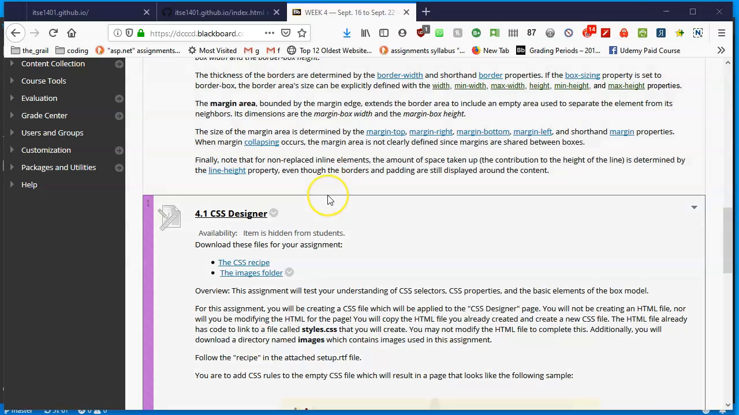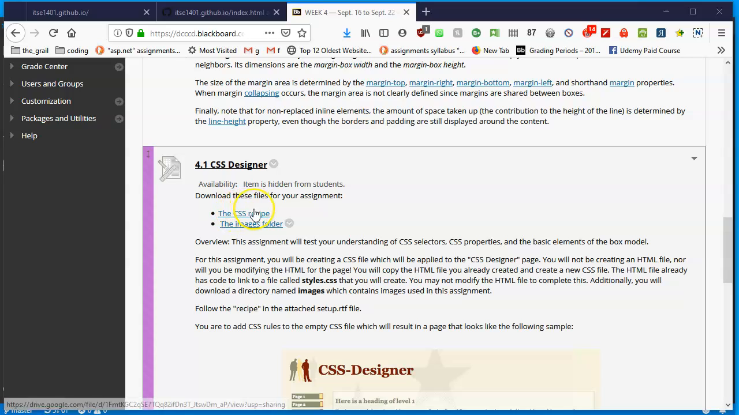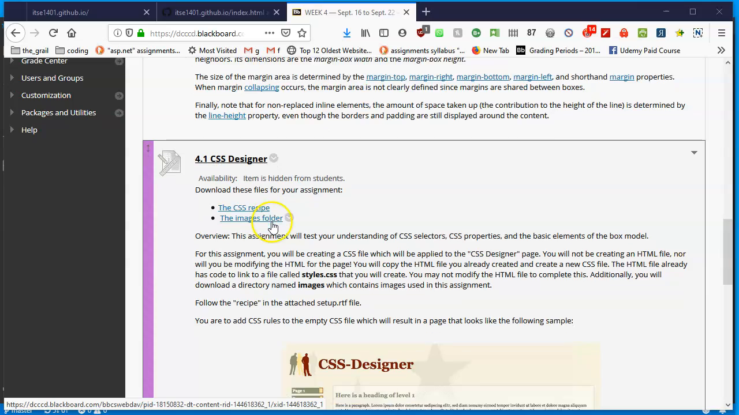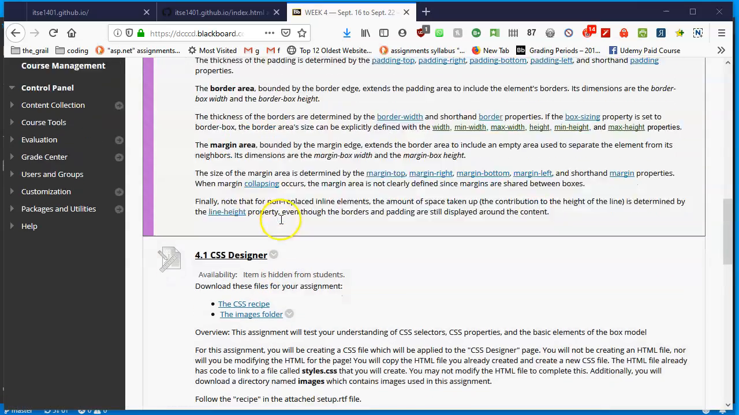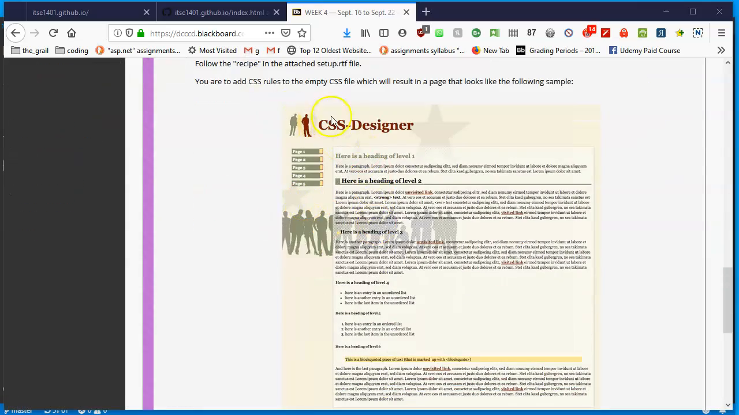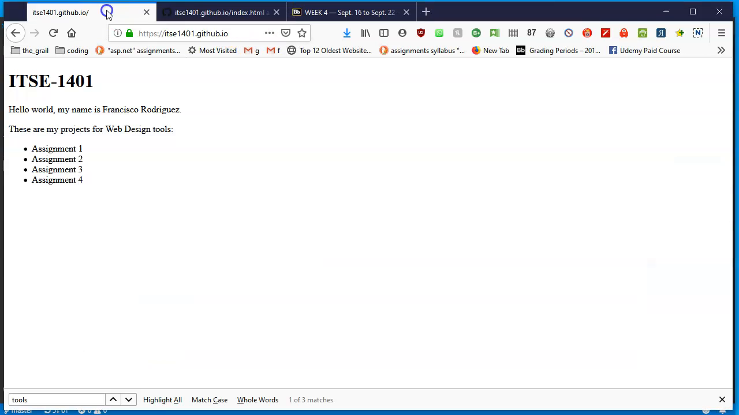We've done this before. It was called assignment 2 a long time ago, but we're continuing to use it because it's a good primer for CSS. I have 2 files that I'm sharing with you. One's the CSS recipe and the other one is a folder full of images. We'll be using it to turn the page that we've already done into something like this, a CSS Designer. Actually, it's based on the model that we've already done.